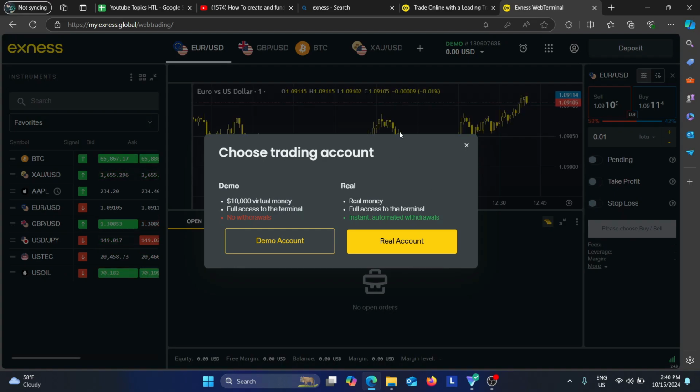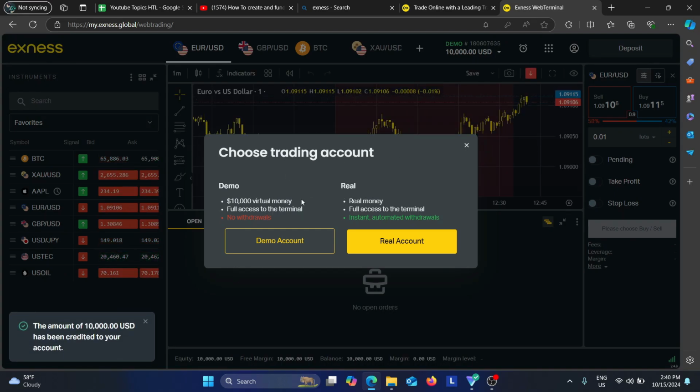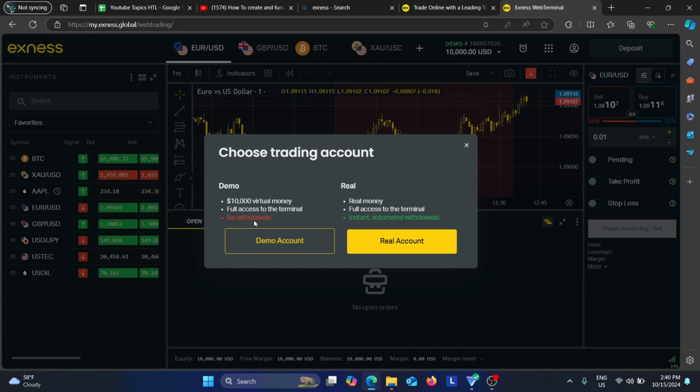Now you have two options. It says choose trading account, demo and real. So 10,000 virtual money, full access to the terminal and no withdrawals. And we can choose the real one, real money, full access to the terminal, instant automated withdrawals. So we are going to select real account.